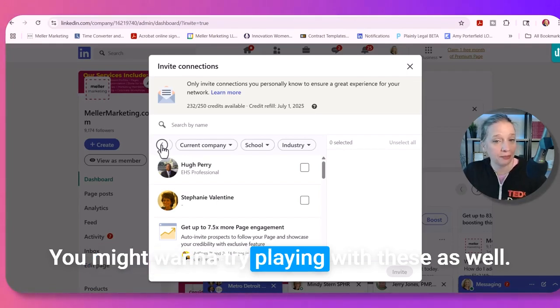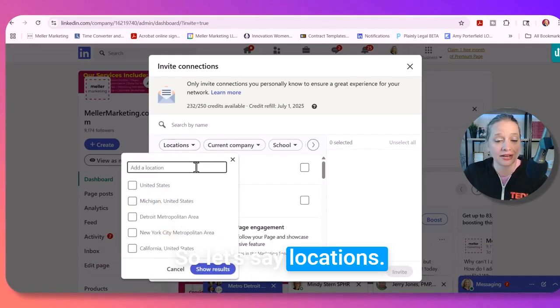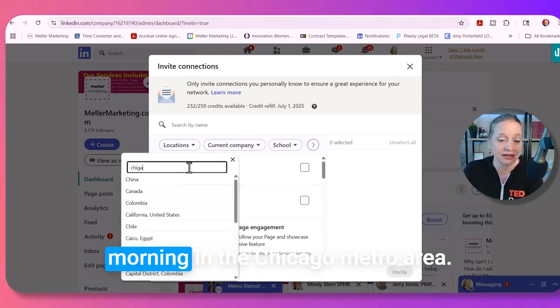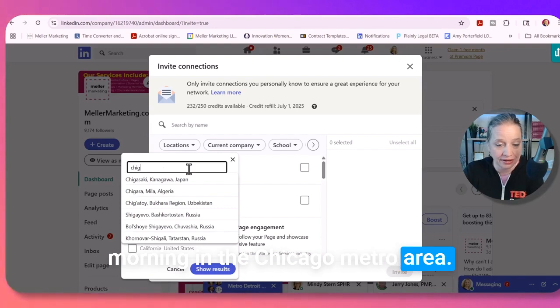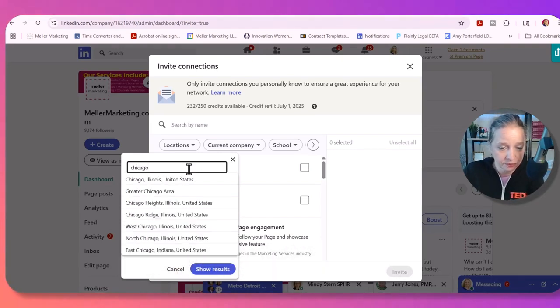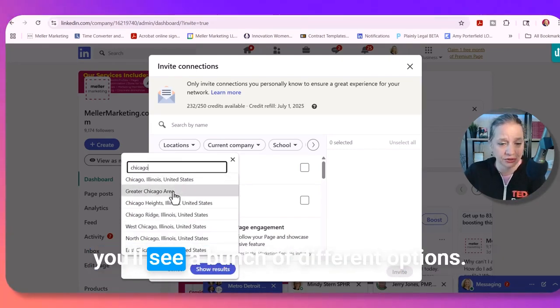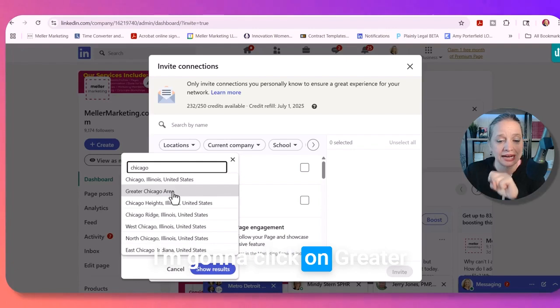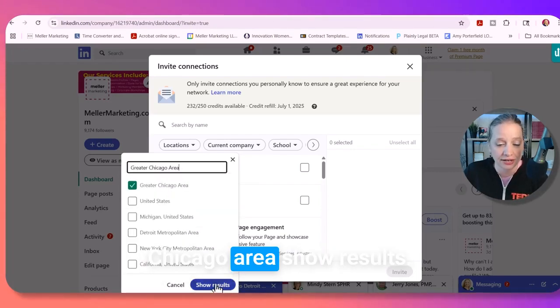You might want to try playing with these as well. So let's say locations. I'm going to target people just for this morning in the Chicago metro area. So let me type in Chicago. And once you type in the word Chicago, you'll see a bunch of different options. I'm going to click on Greater Chicago Area, show results.